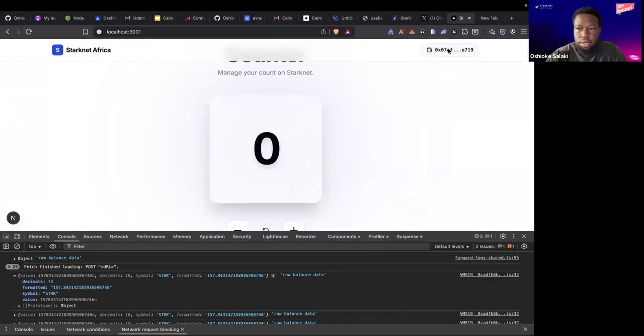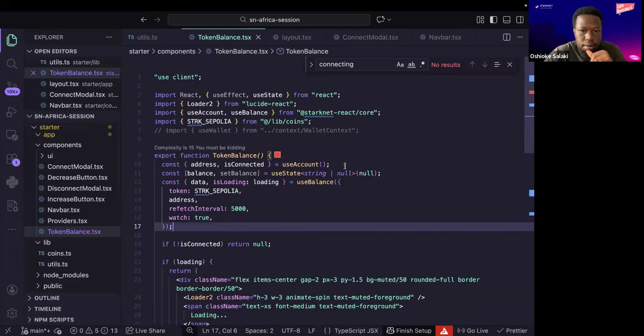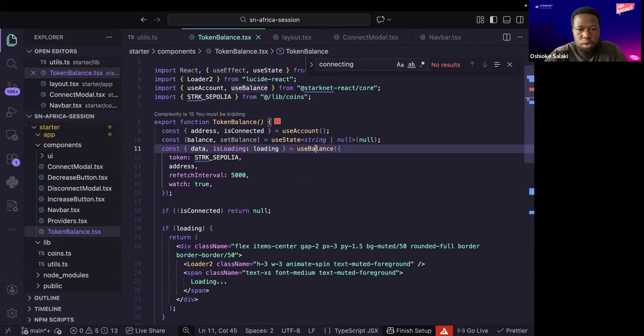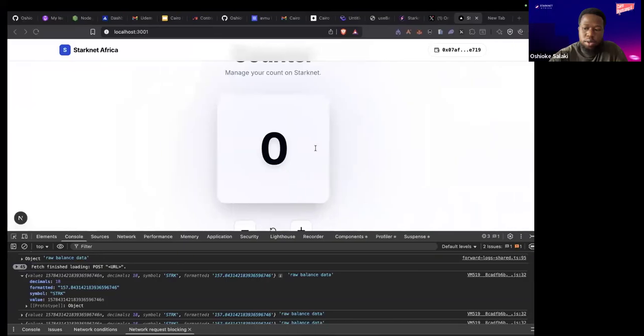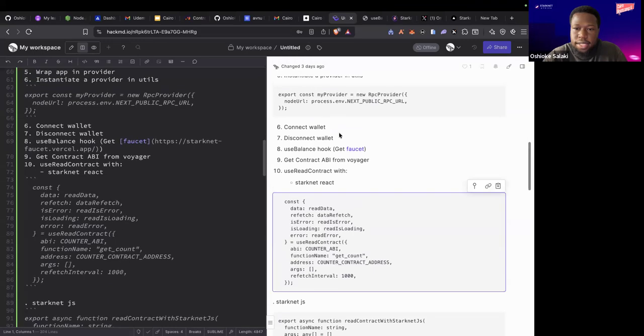This usually gives an error, and I don't really know why. It doesn't display the value here. I've still not been able to figure that out. But later in the course, I'm going to show you another way to fetch the balance. So we can just move on from that. So now we've seen how to fetch using use balance, even though it's not working, but we're going to use another method later.